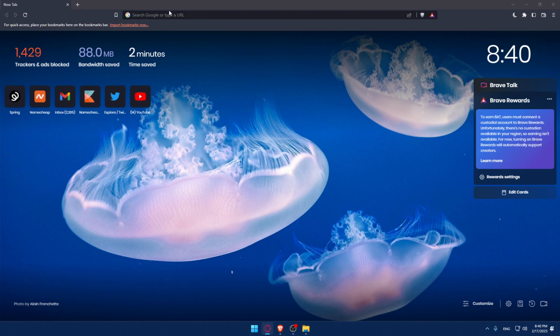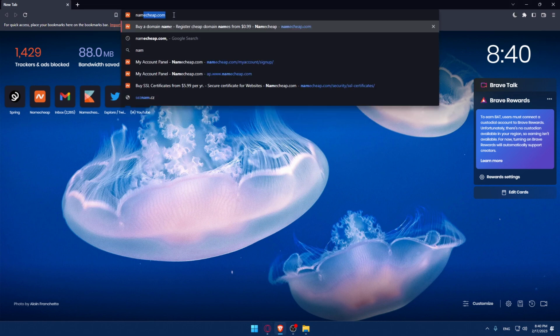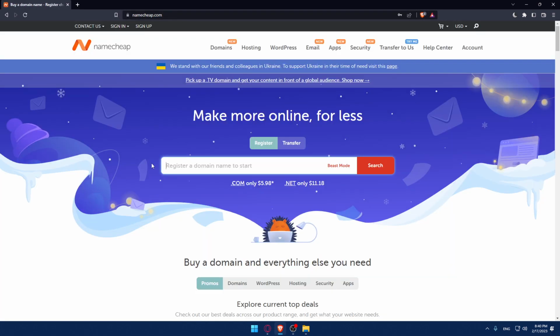Once you do that, you'll have to go and open the URL section and make sure to type here namecheap.com and hit the enter button. That should take you into this homepage or main screen of the Namecheap website.